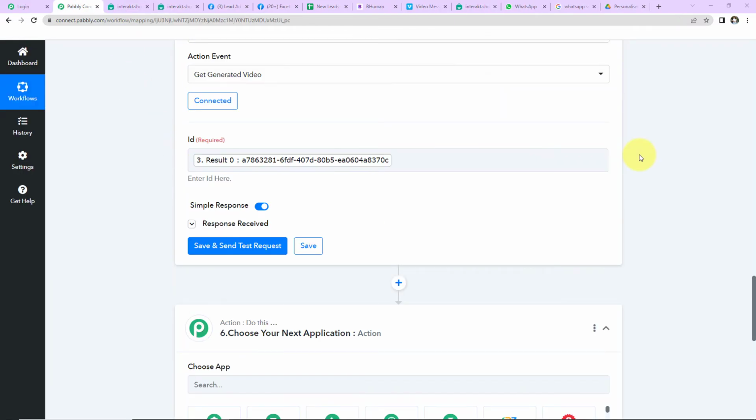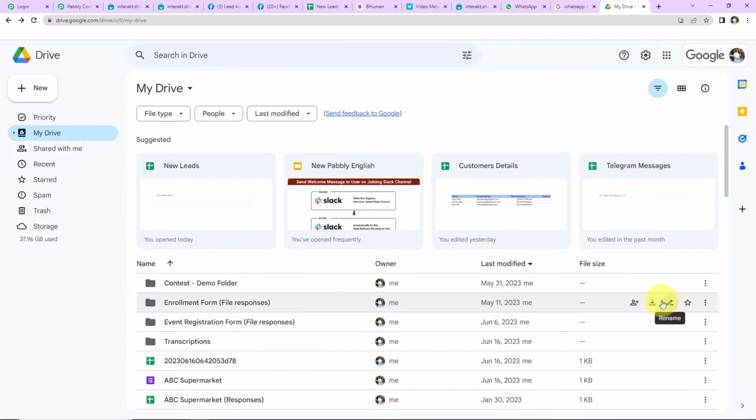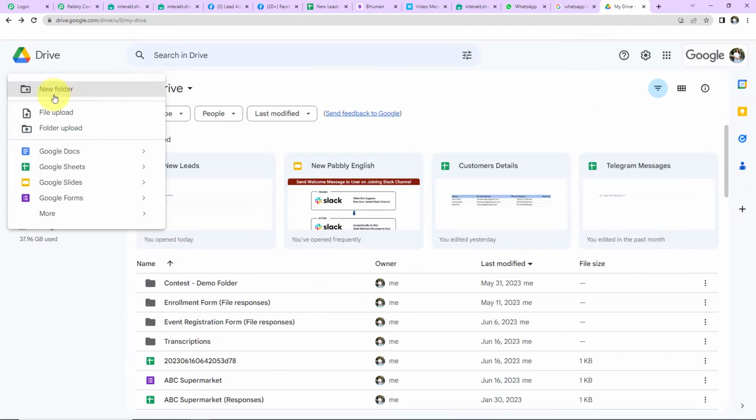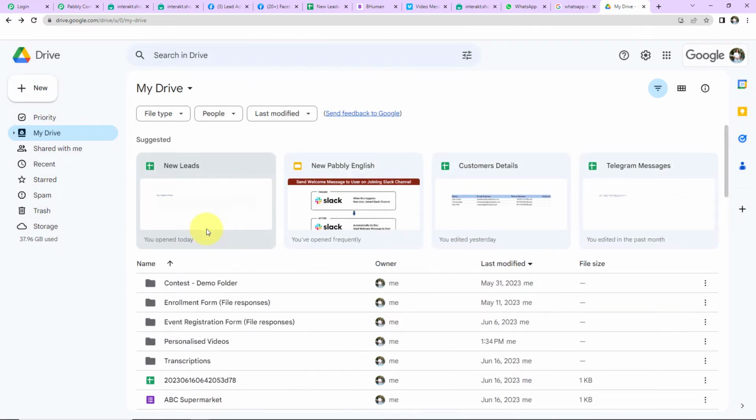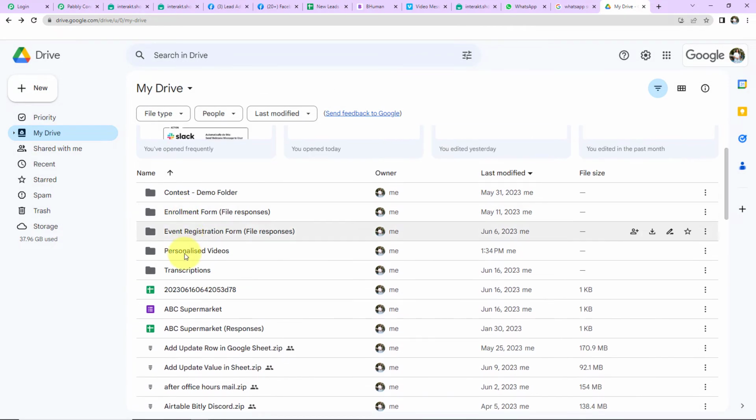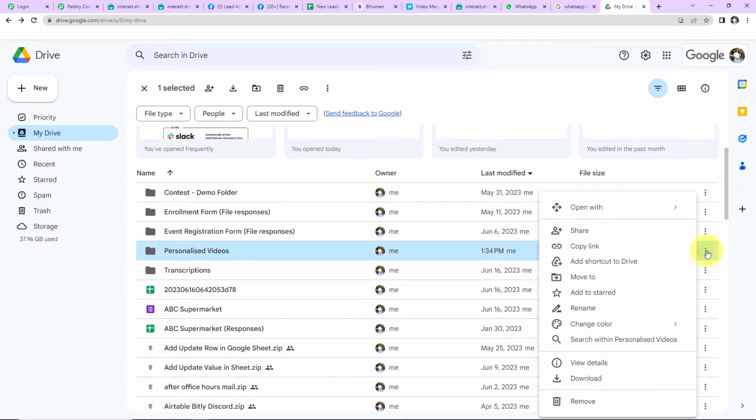Meanwhile, what I'm going to do is I'm going to take you to my Google Drive, and there I'm going to create a folder. So let me take you there. So this here is my Google Drive account, and here I'm going to create a new folder. So I'm going to name it as personalized videos, and now I'm going to click on create.